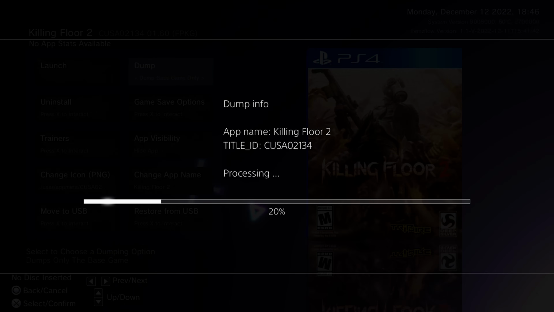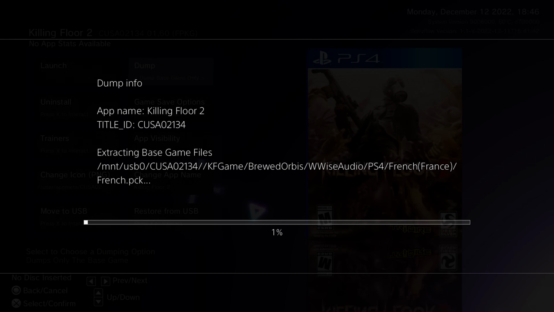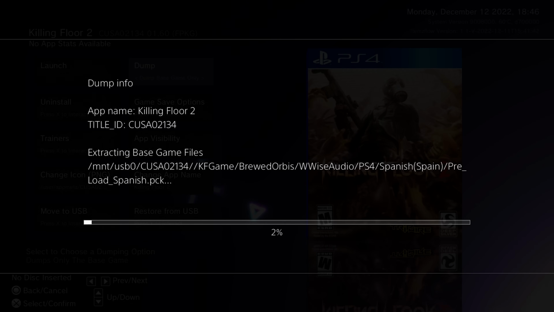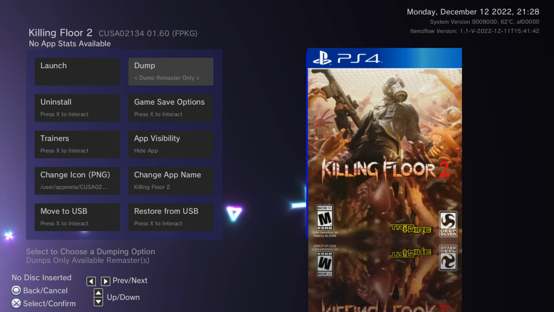It does all that automatically and then it shows you all the files that it's transferring. Once it's finished, it will tell you that it has completed without errors if there weren't any problems doing the backup, and then you'll have it backed up to your USB. You can actually change the dump location in the settings, which I'll show you later.